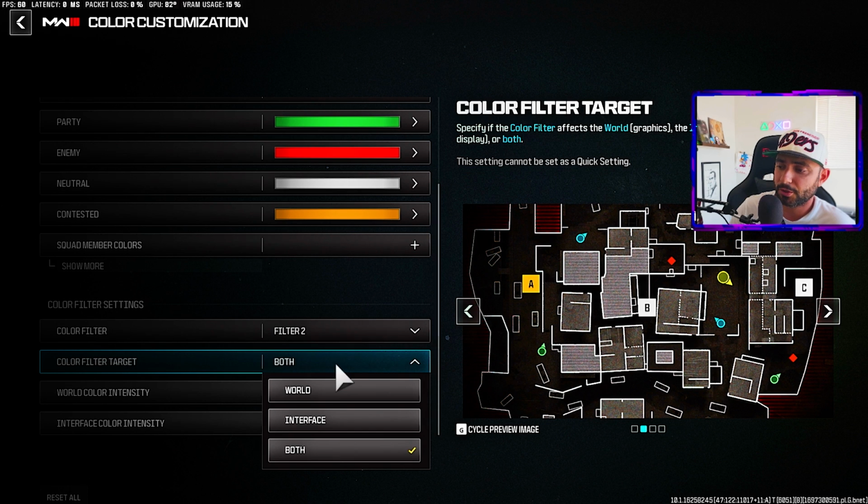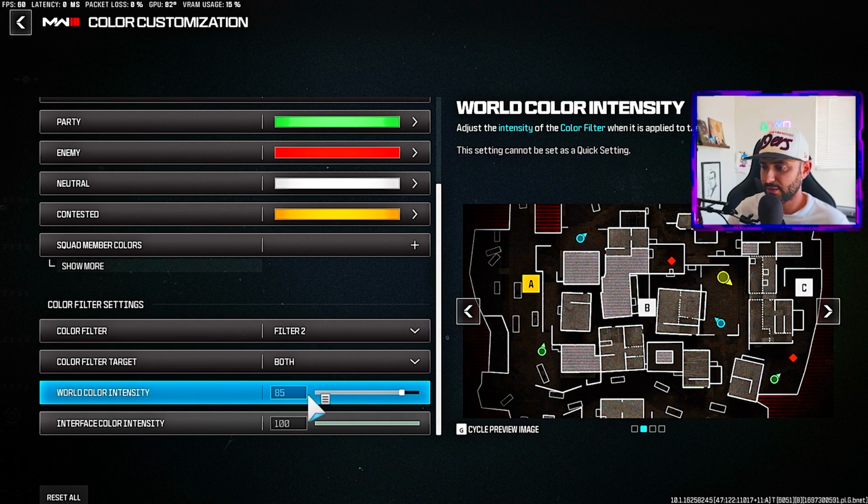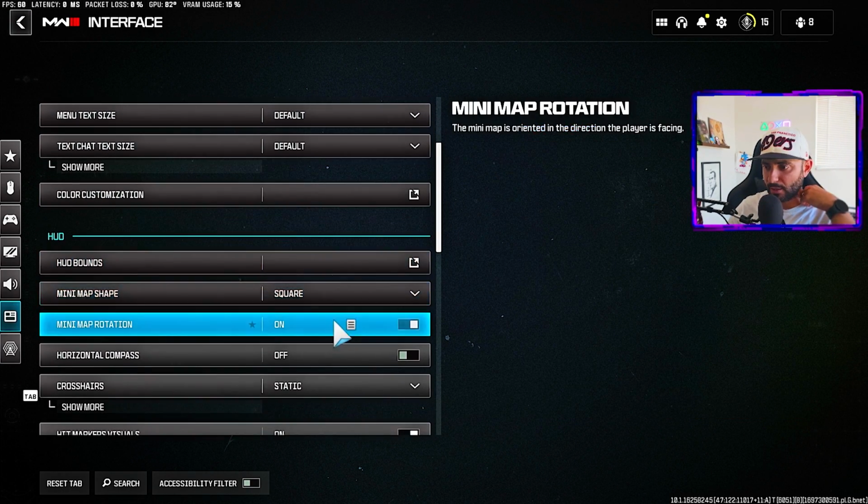And then color filter target, you want to set to both. This will be in game. We'll keep it a lot easier on the eyes. Enemies are easier to see in the dark, things like that. And then I set the world color intensity to about 85, between 75 and 85 is pretty much your sweet spot there. And then HUD bounds.